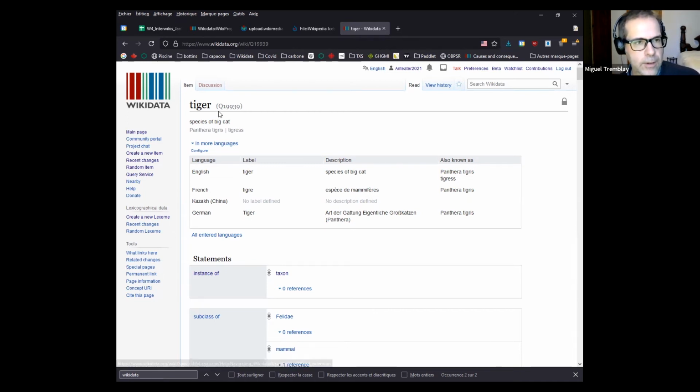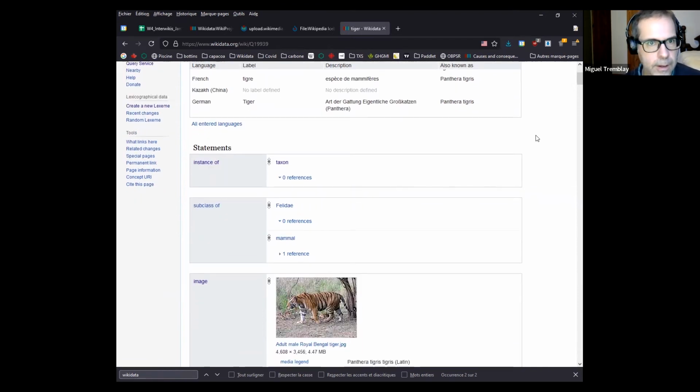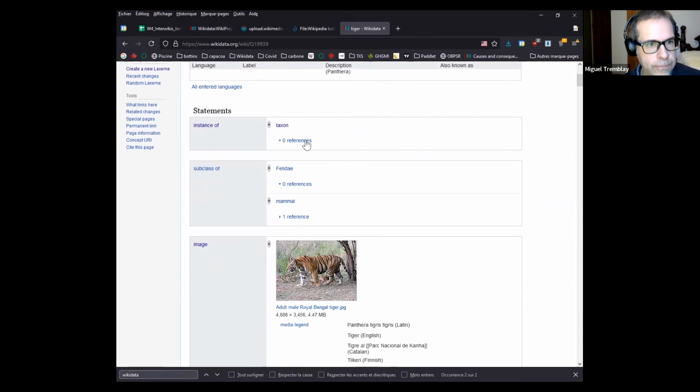So first of all, here, Tiger, this is the entry, the item of the tiger in Wikidata. And you can see that it is identified by a number and not by a string. So this number has many labels in different languages. It's tiger in English, but it's tigre in French. So this is the first part, where the word corresponding to this item is entered.